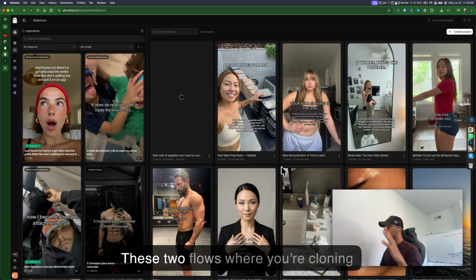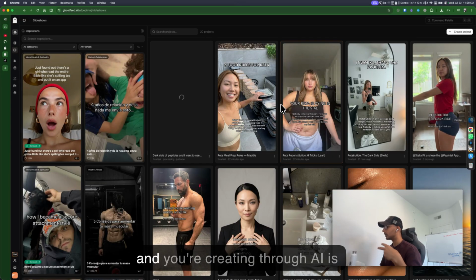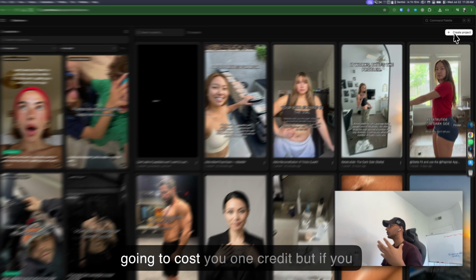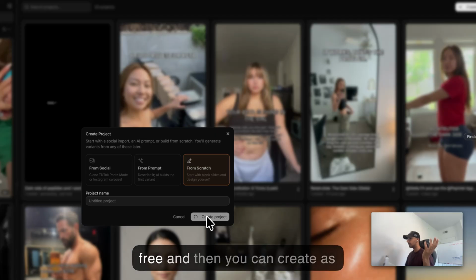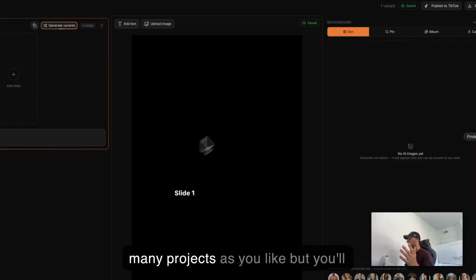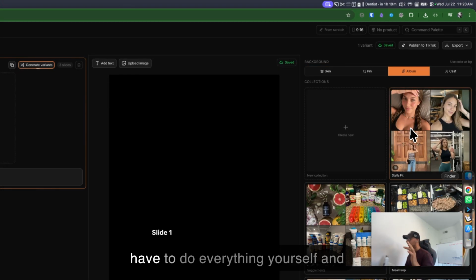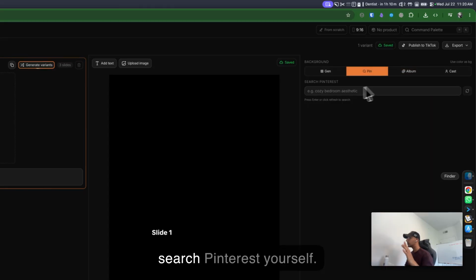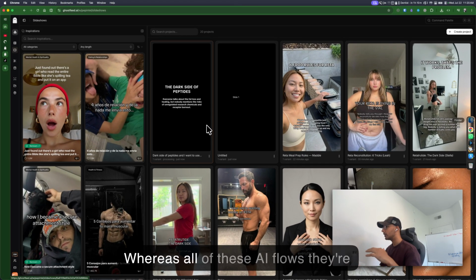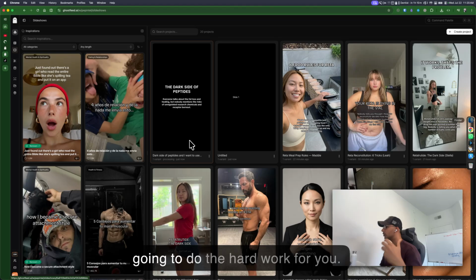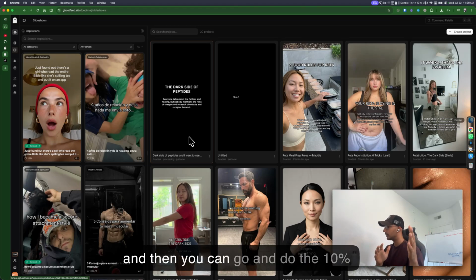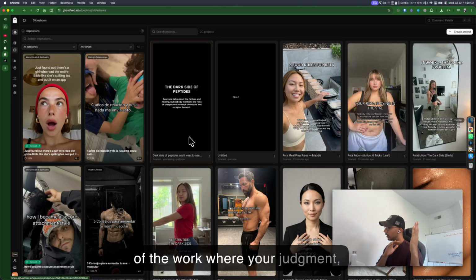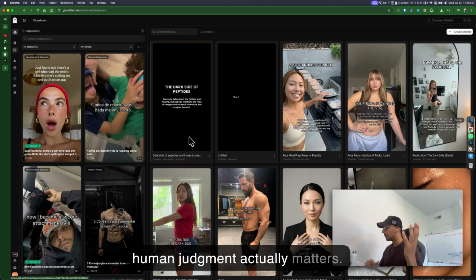So these two flows, where you're cloning and you're creating through AI, is going to cost you 1 credit. But if you want to start from scratch and do everything on your own, that's still free, and you can create as many projects as you like. But you'll have to do everything yourself and search Pinterest yourself. Whereas all of these AI flows, they're going to do the hard work for you. They're going to do 90% of the work, and then you can go and do the 10% of the work where your judgment, human judgment, actually matters.